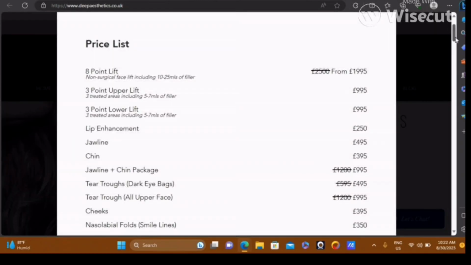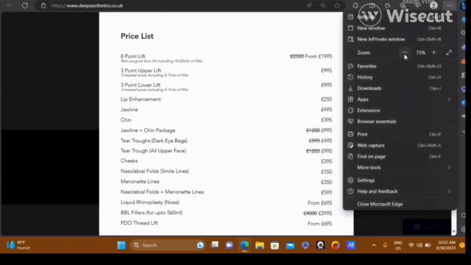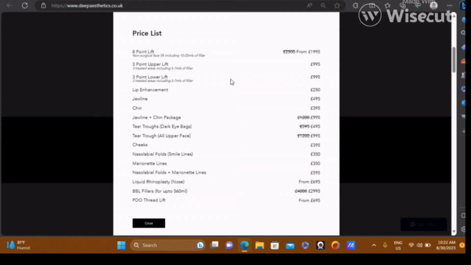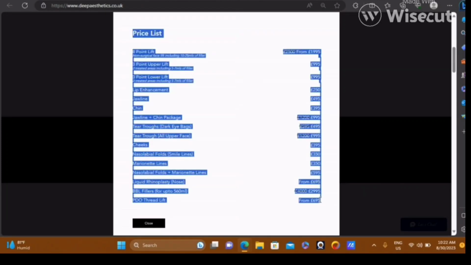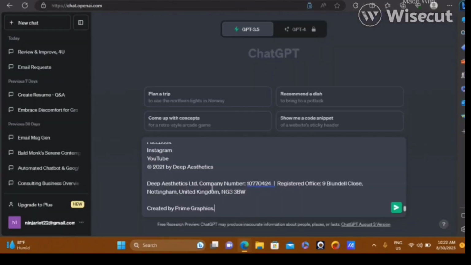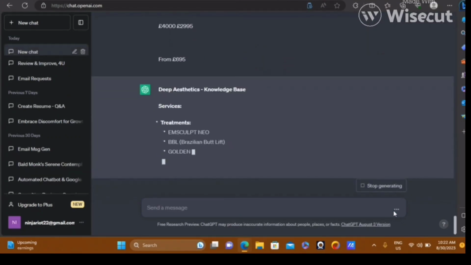Here are some of the price lists that we have, as you can see. Let me scale this size up to like 75% or maybe smaller than that. There we go. These are pretty much all the price lists that we have here. So now again I'm going to copy this. Let me copy it. There we go. Now I'm going to put this in my ChatGPT, click enter, and there we go.